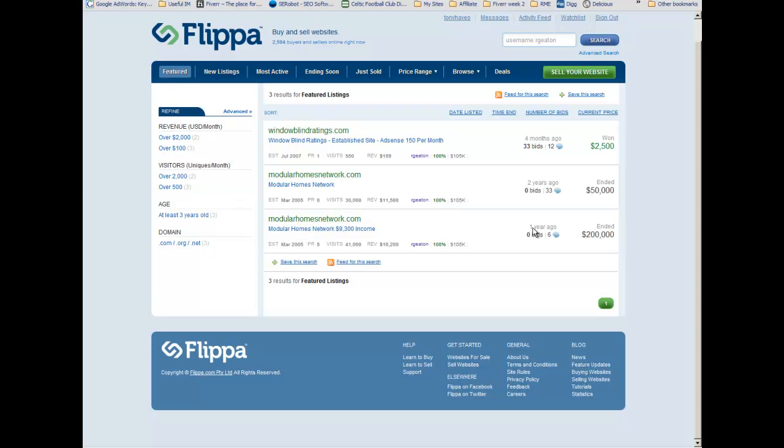he's bought this one 2 years ago, I think. Yeah, and it looks like he's bought and sold it, unless I'm wrong, unless he's bought it twice and sold it twice. And he sold it for 200,000 a year ago. That's quite a lot of money, and it was making 9,300. So let's go and take a look at that modular homes network.